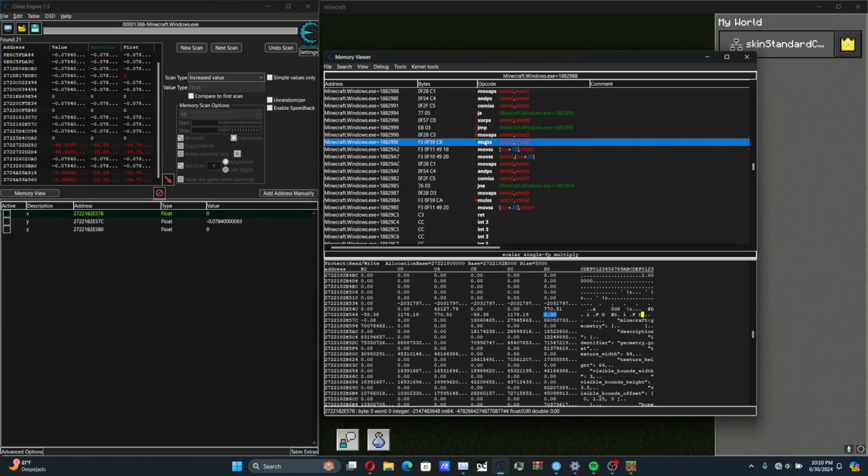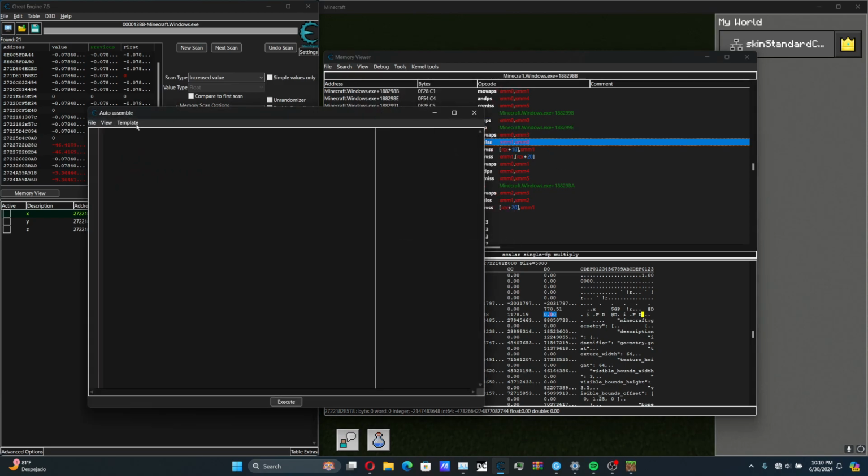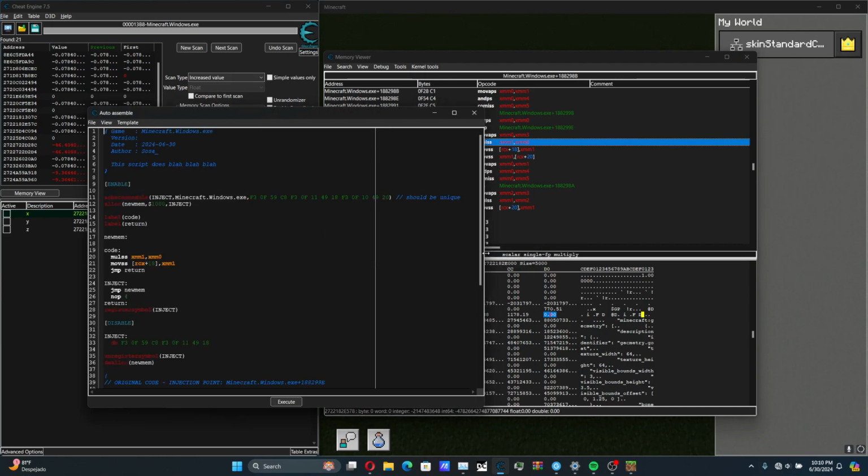So we can use this instruction here to rewrite what XMM1 is, so that we can modify our friction better. So auto assemble, it'll be injection, and this is what we're going to change. MULSS XMM1, XMM0. So in this case, XMM0 is what's holding the information, not XMM1. So we're going to replace XMM0 with our own thing.